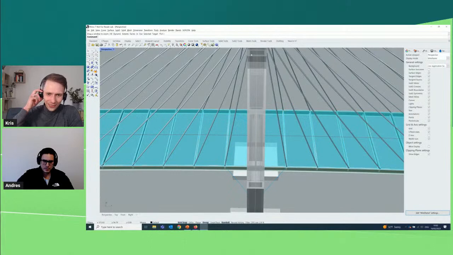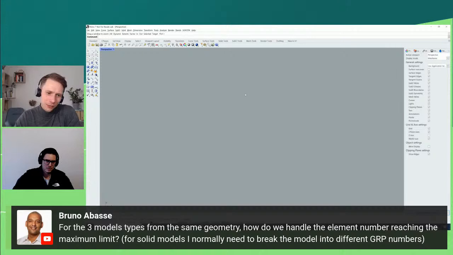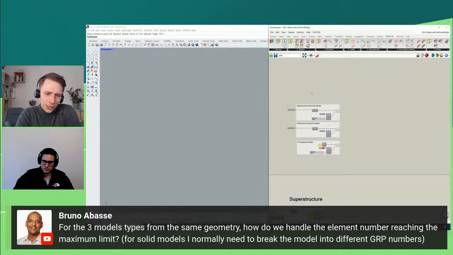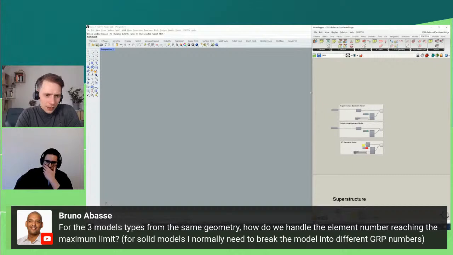Speaking about the last example, we have a question from Bruno about the three model types from the same geometry. How do we handle the element number reaching the maximum limit? For solid models, I normally need to break the model into different GRP numbers. Yeah, there's a setting in Sofistik where you can set the group divisor, it's called. If you have a group divisor of 10,000, then that's the maximum number of elements that you can have in one group. But you can scale that to 100,000 and so on. So that's just a quick change that you can make. I think that's the fastest way to fix that.